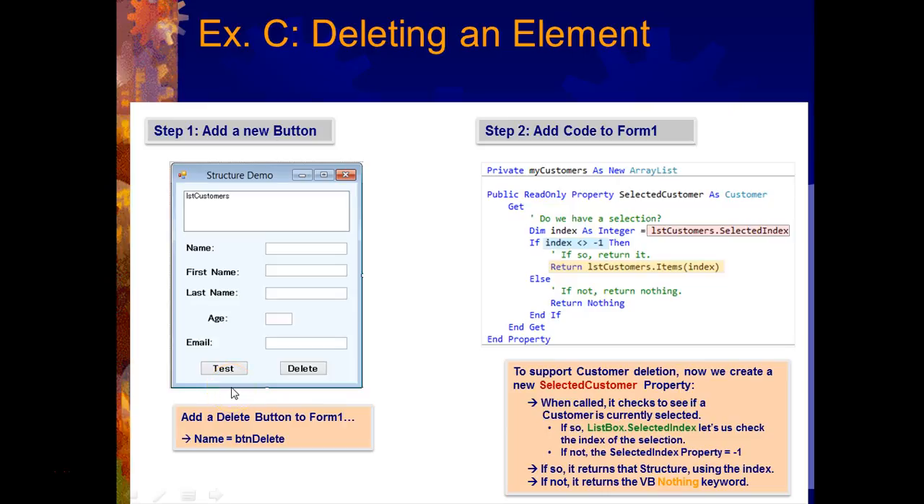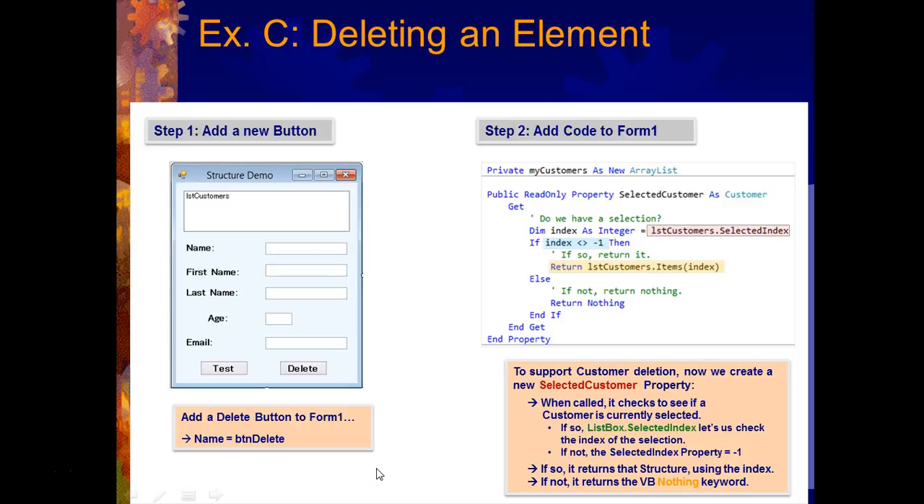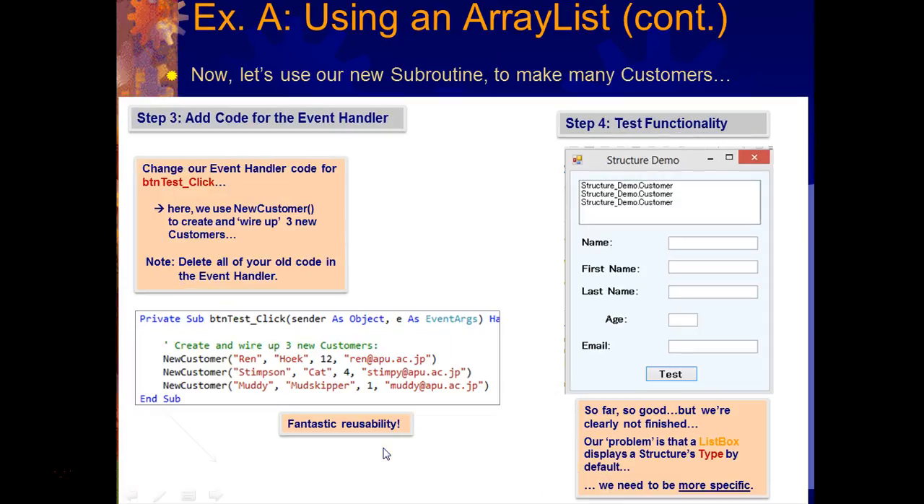Okay, so our next task here is to delete an element from the list. We saw that by overriding the toString method, we were able to get a nice display of the customers that we've entered. So now we want to be able to delete entries.